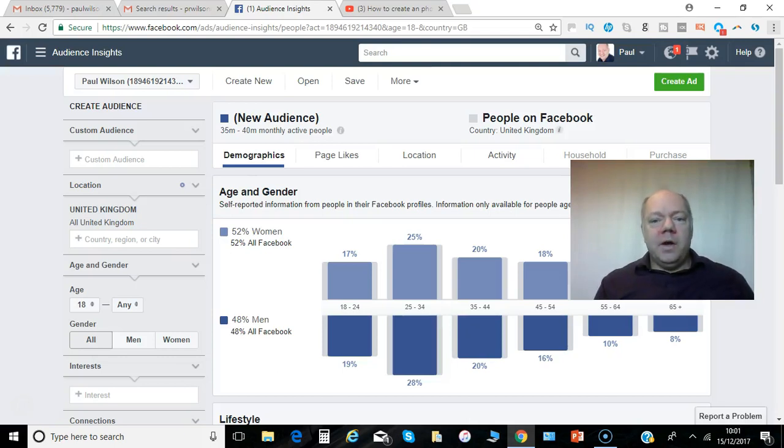Today I want to show you in Facebook Ads Manager the Audience Insights feature, just to give you an idea of how you can start to plan your campaigns and think about creating customized audiences to really target the people you want to reach. Here's a demo.